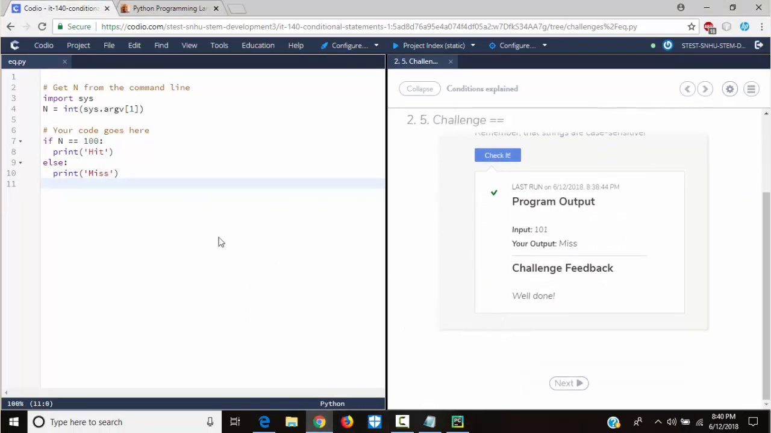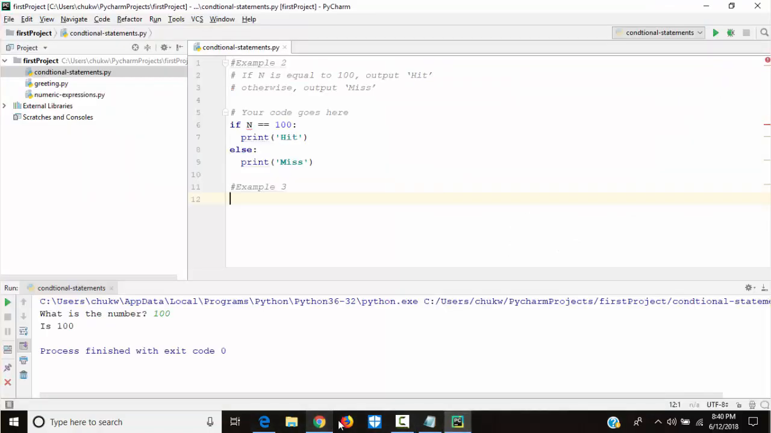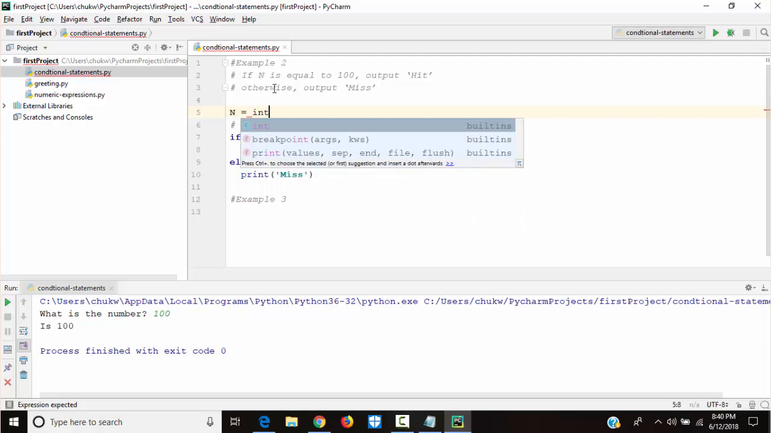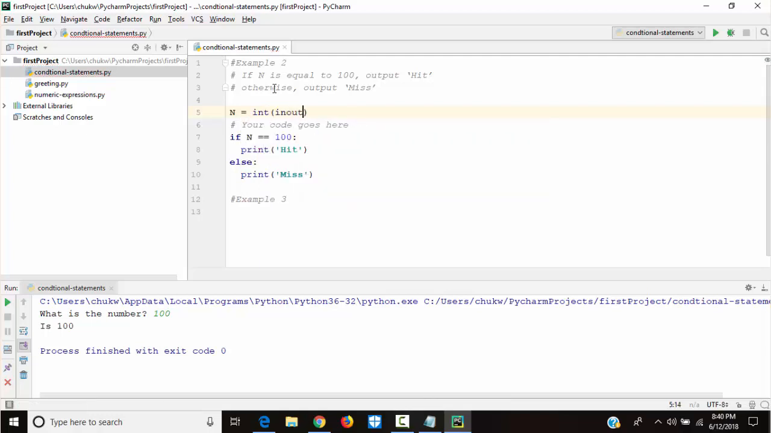Now, since we talked about this, let's go ahead and illustrate this. This is saying n is this, so I'm gonna put n equal to int input, what is the number?